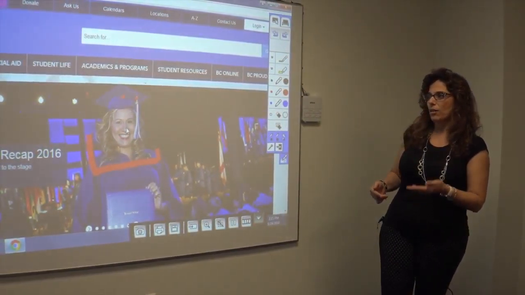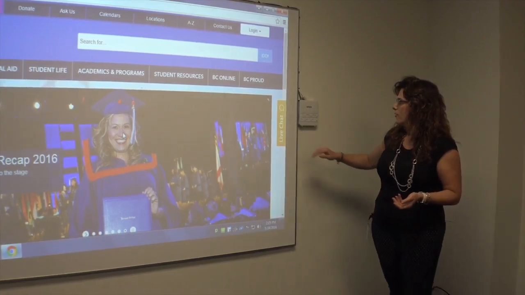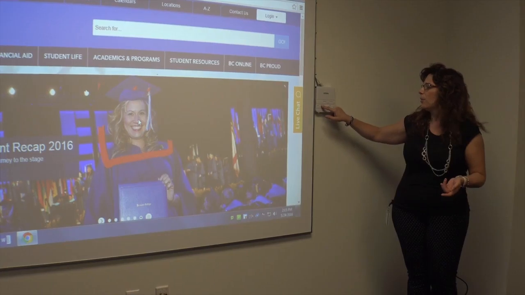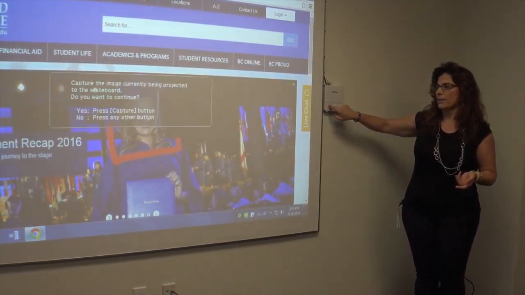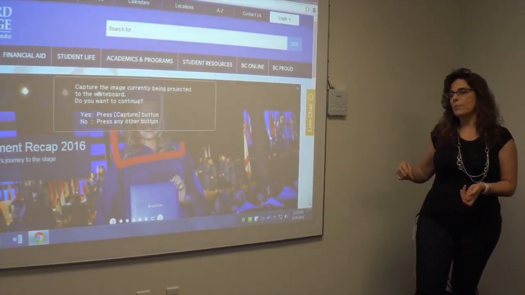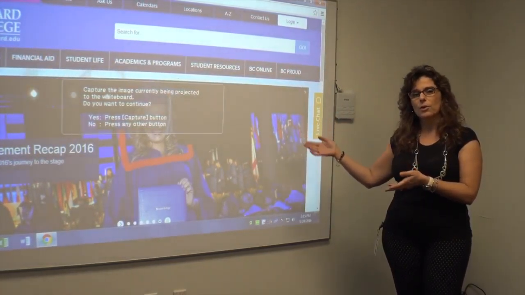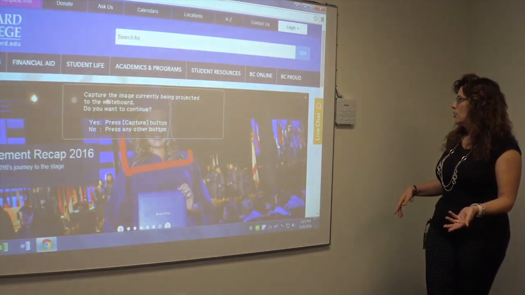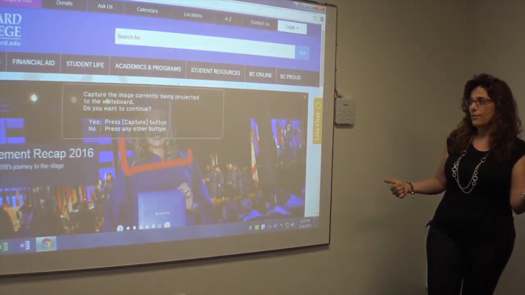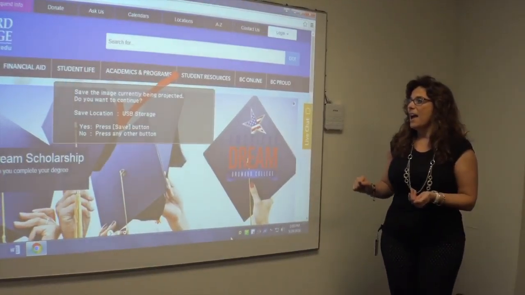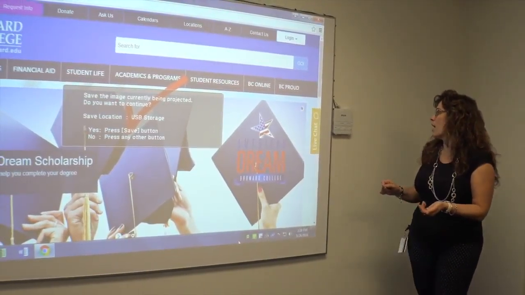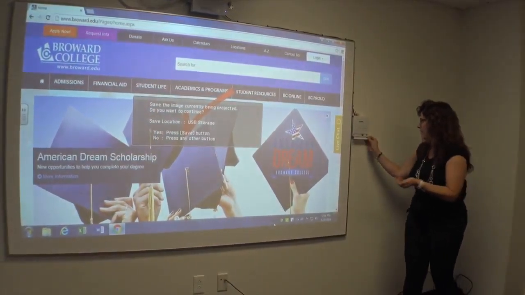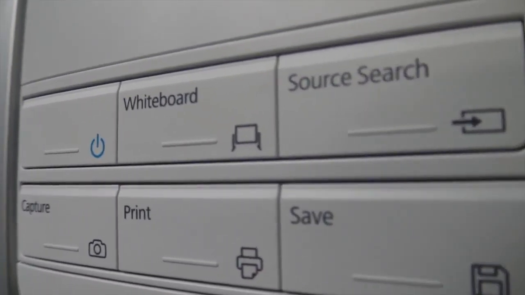After you're done making all of your annotations, there are other functions that will allow you to save the work that you have just done. For example, there's the capture button. By clicking capture, you're able to save the image that's on the screen with all of the changes that you've made to it. And if you choose to save it, you can save it to your thumb drive or you can save it to the computer. And you have the option of saving to a USB drive, which can be inserted in the side underneath the buttons on the panel.